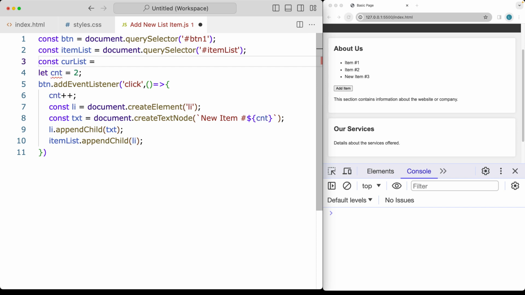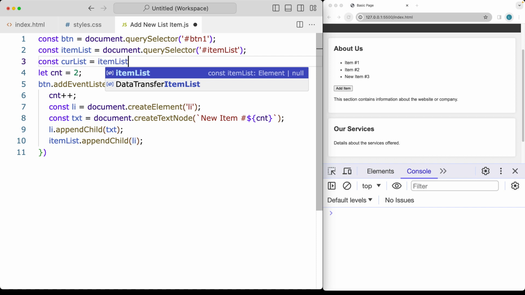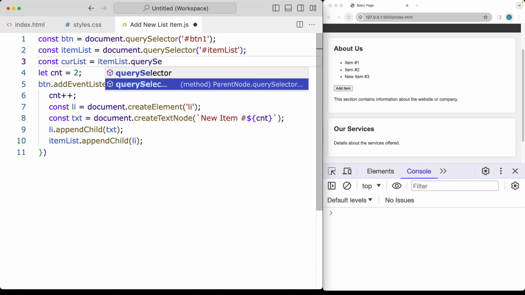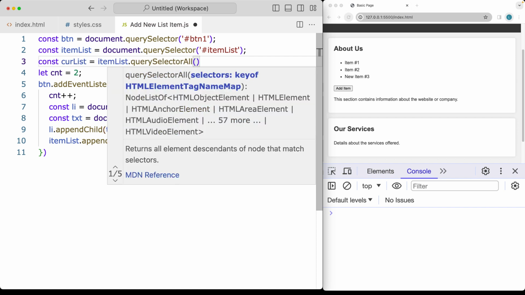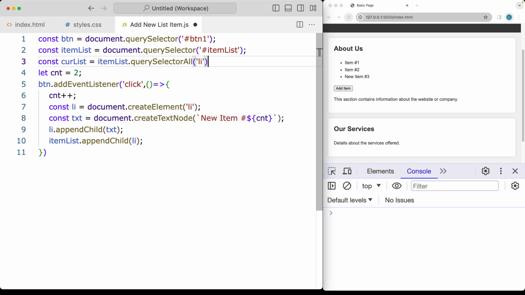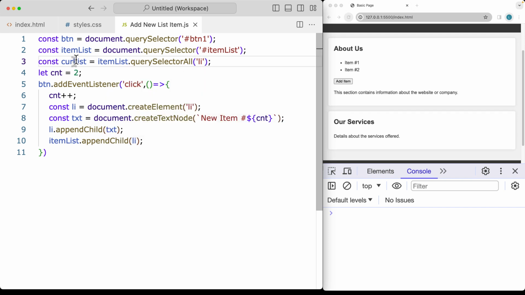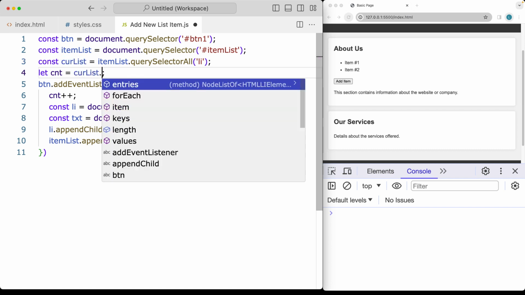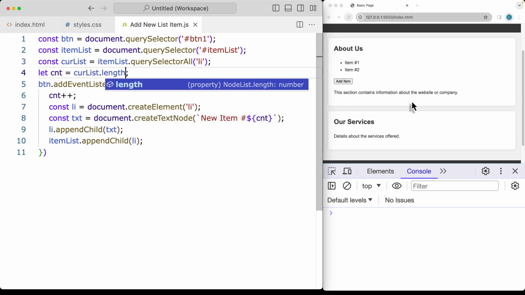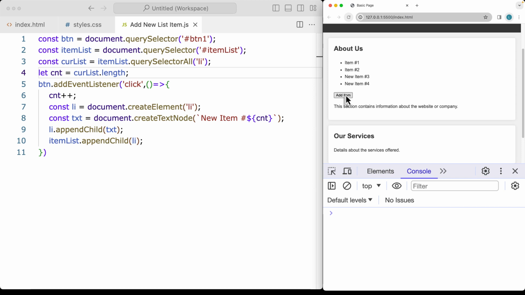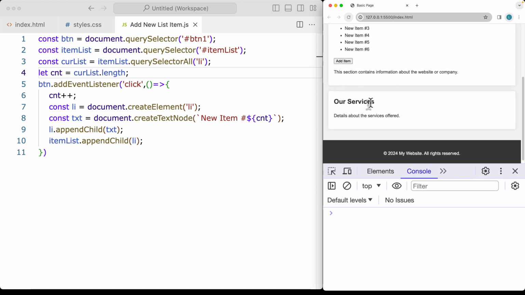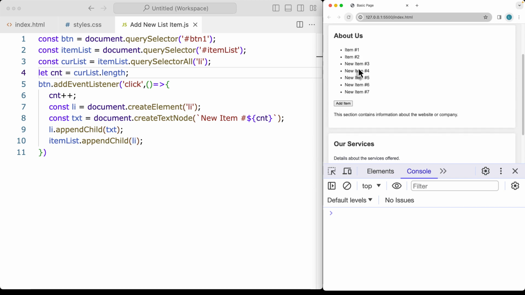So let's do that, where we've got the current lists, and from the item list, we can do a query selector all. Select out all the list items that are contained within there by that tag, and then this will have a value for the length. So that will automatically set the value to whatever the next item is. And that's how we can create a list dynamically using JavaScript.